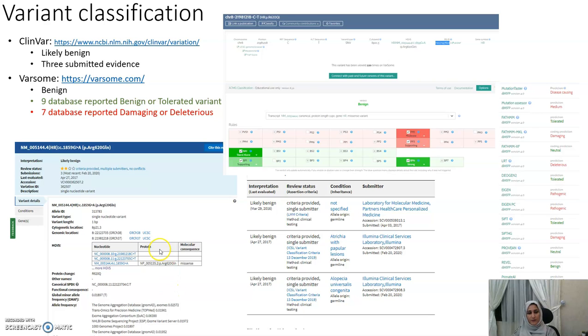So then I go for variant classification. For the final classification, I went to ClinVar and it gave me likely benign. See here, with the same variant and the ID number from OMIM. And there are 3 submitted studies for this. ClinVar says that this variant is likely benign and associated with atrichia, or with the locations universals.